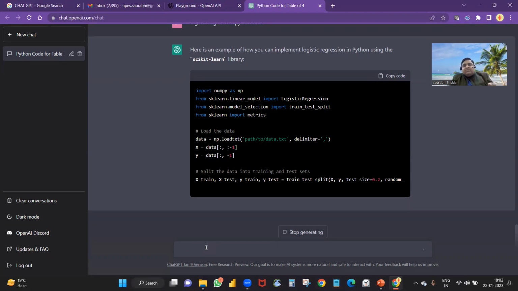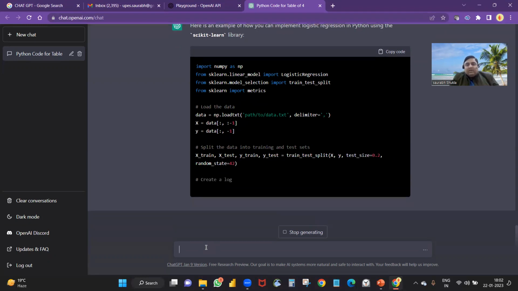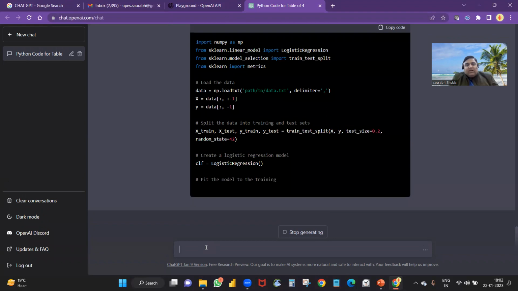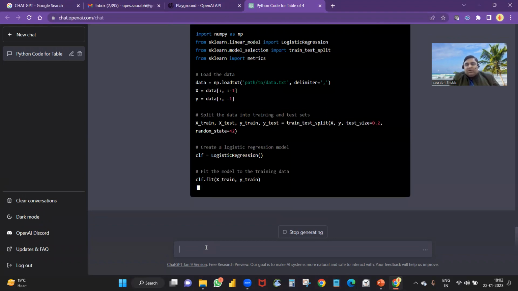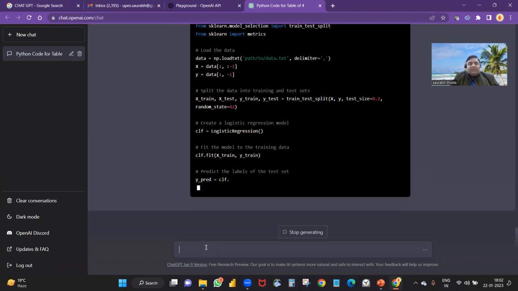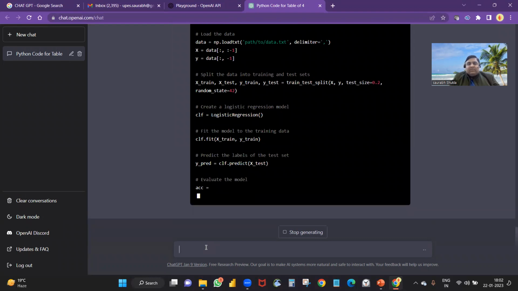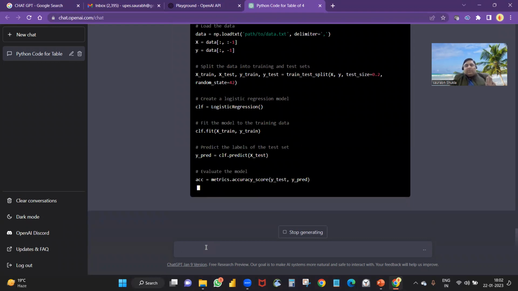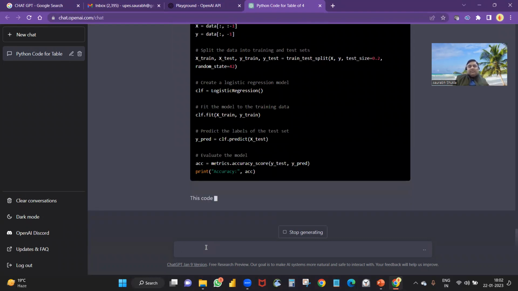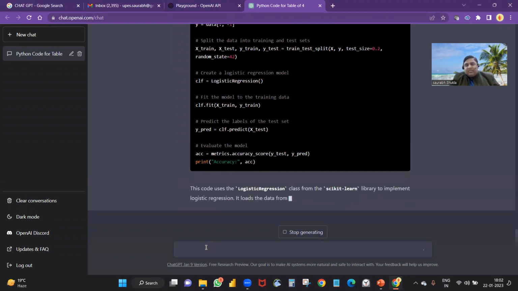Means you can utilize this particular code, the base is ready, and see, it is creating a logistic regression for me. It will give me the clear-cut logistic regression thing in this particular code. Means I don't have to do anything. It will write everything for me, and even the accuracy it is giving me.